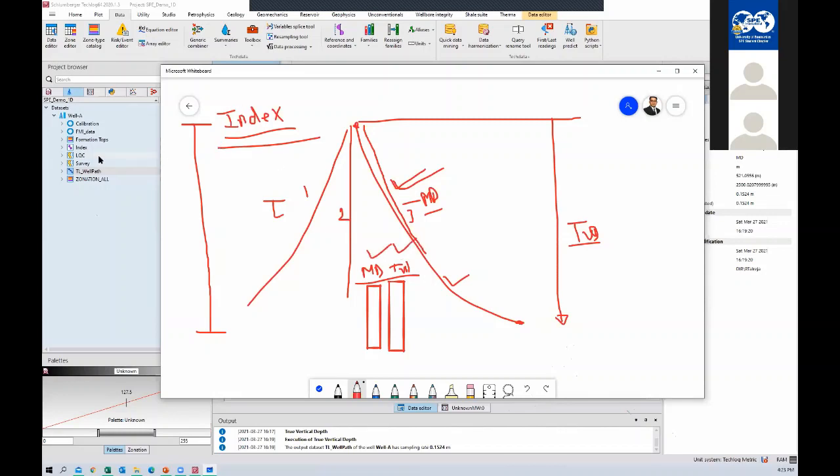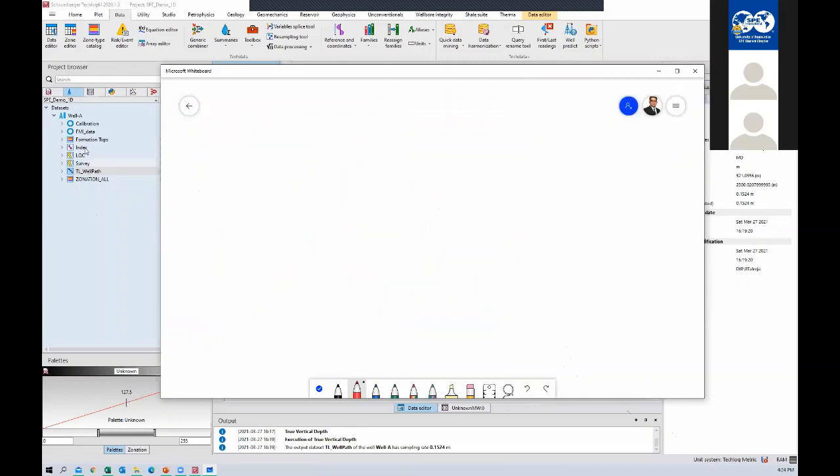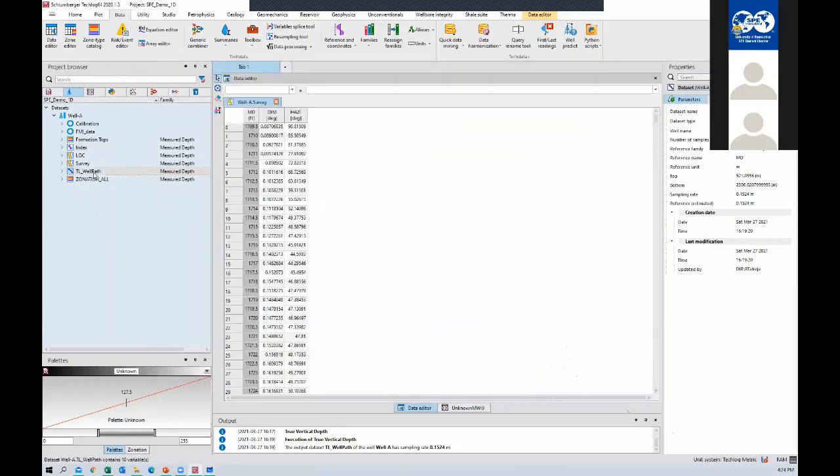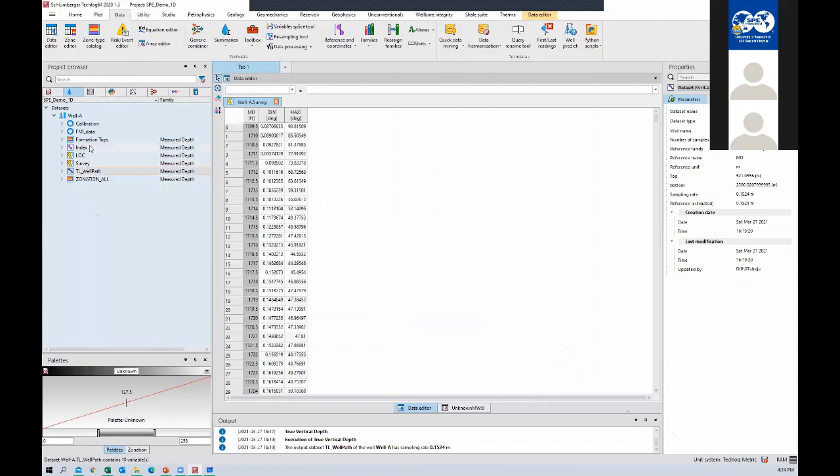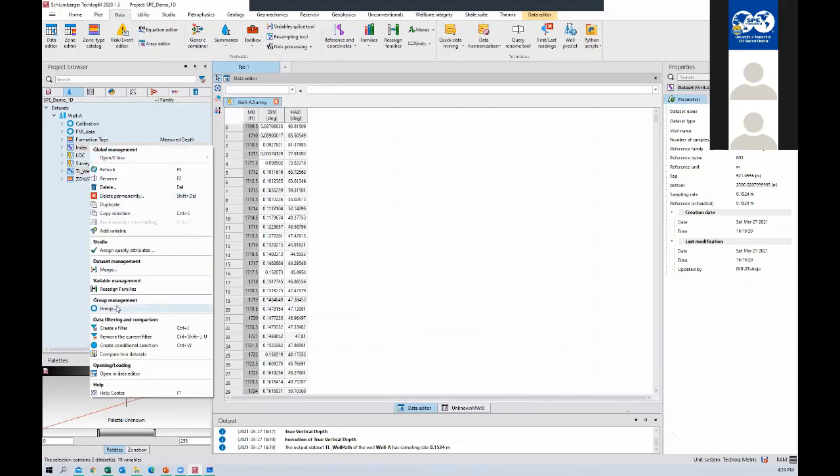So the first step we adopted here is we created something called an index. We created something called Techlog Wellbore. Now I'm grouping these two files that got created. If you want to group, you can easily group them. You can select these two data sets. You see there is something called group.